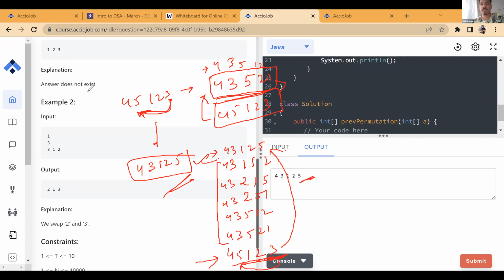Okay. So that's why for 1, 2, 3, 4, 5, you will not get any answer because there is no such permutation which is smaller than this. That's why in the first example, when your input is 1, 2, 3, you're getting 1, 2, 3 as output, because you cannot permute it in any way to get a smaller number, right? So no such permutation is possible.